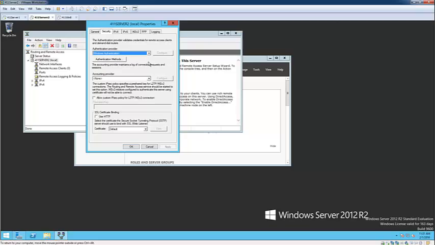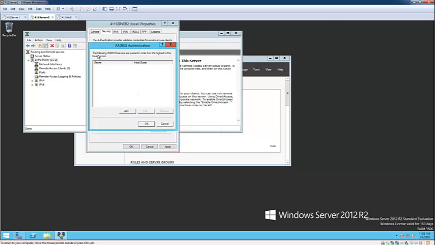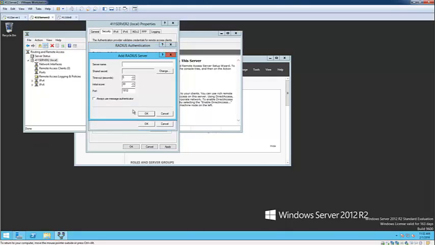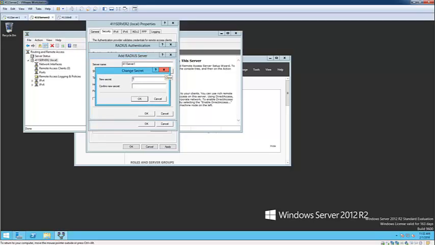So now in the drop down menu for authentication provider, click it, and then we're going to change it to Radius Authentication. And then click the configure button. Alright, so here we're going to go ahead and click add. And then we're going to type in the server name. So my server name is going to be 411 server 1. Okay. And then click the change button, and now we're going to type in the password.